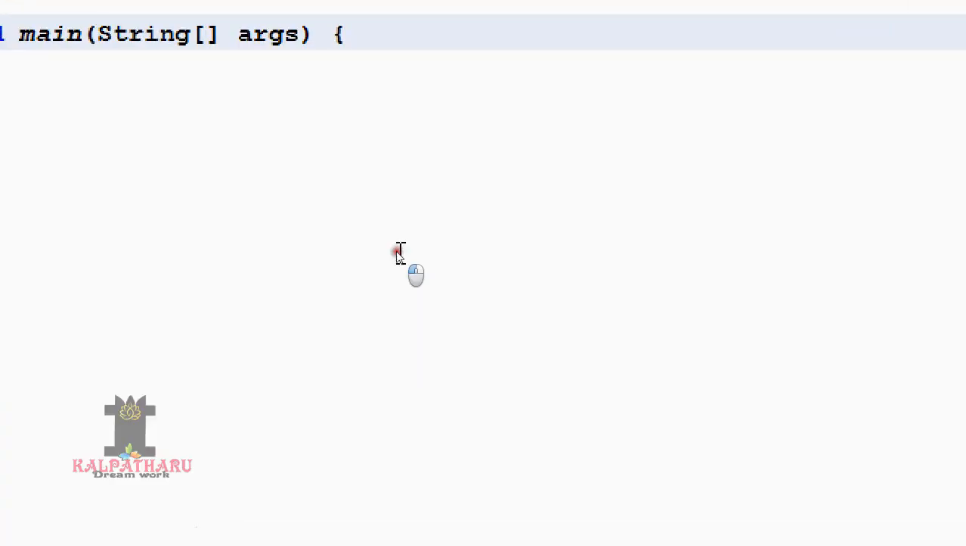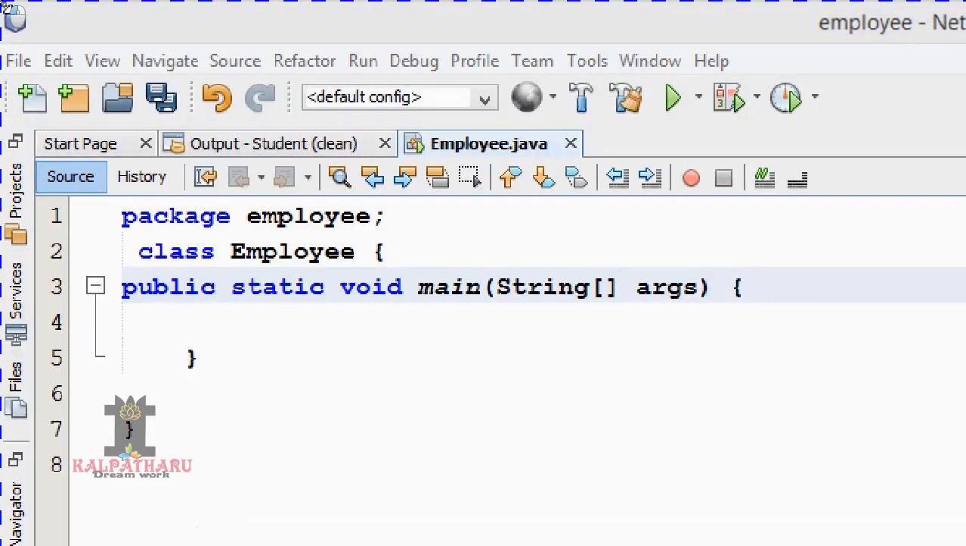Okay, hello everyone. In this tutorial, we are studying the static keyword. Static means something which is not changing. In a particular place, it is static. It will never change. Static can be used in variables, methods, blocks, and nested classes.